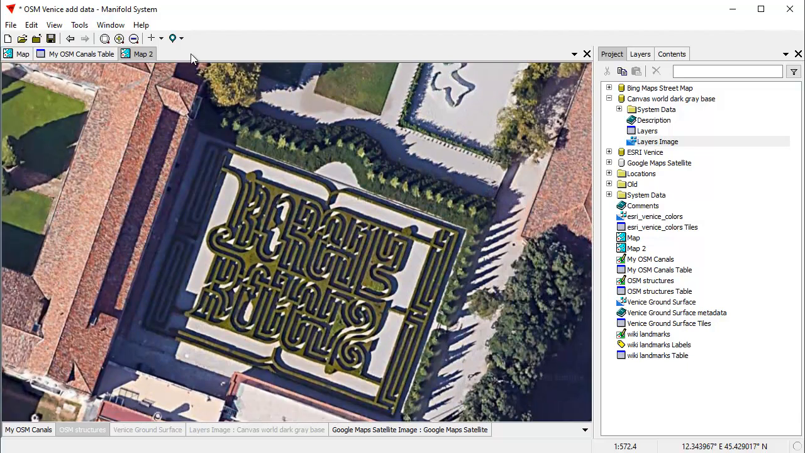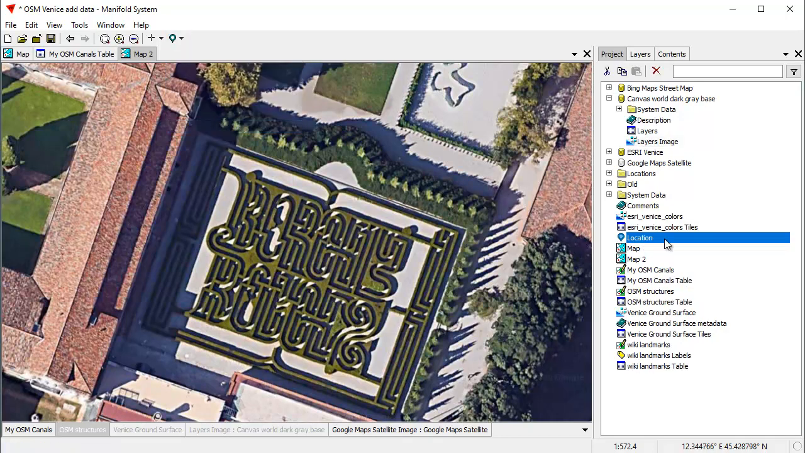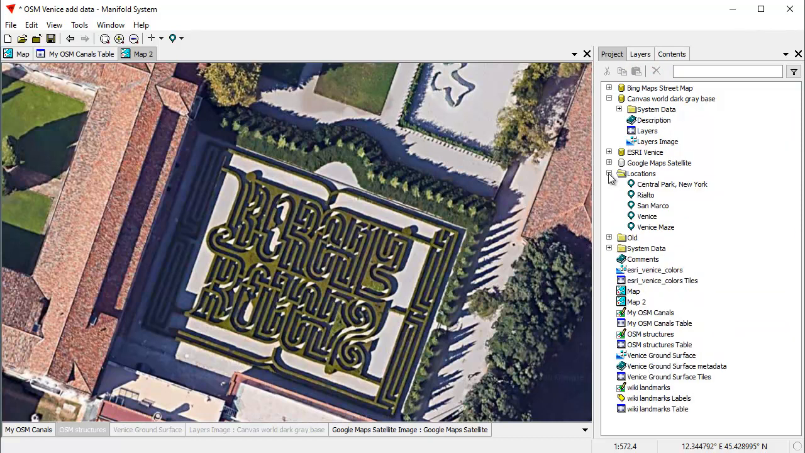Let's save that as a location. That's a really cool location. Save current location. We'll call that, oops, double clicked instead of just clicking. Venice maze. And I'll drag and drop that and put that into the locations folder that I created here earlier.